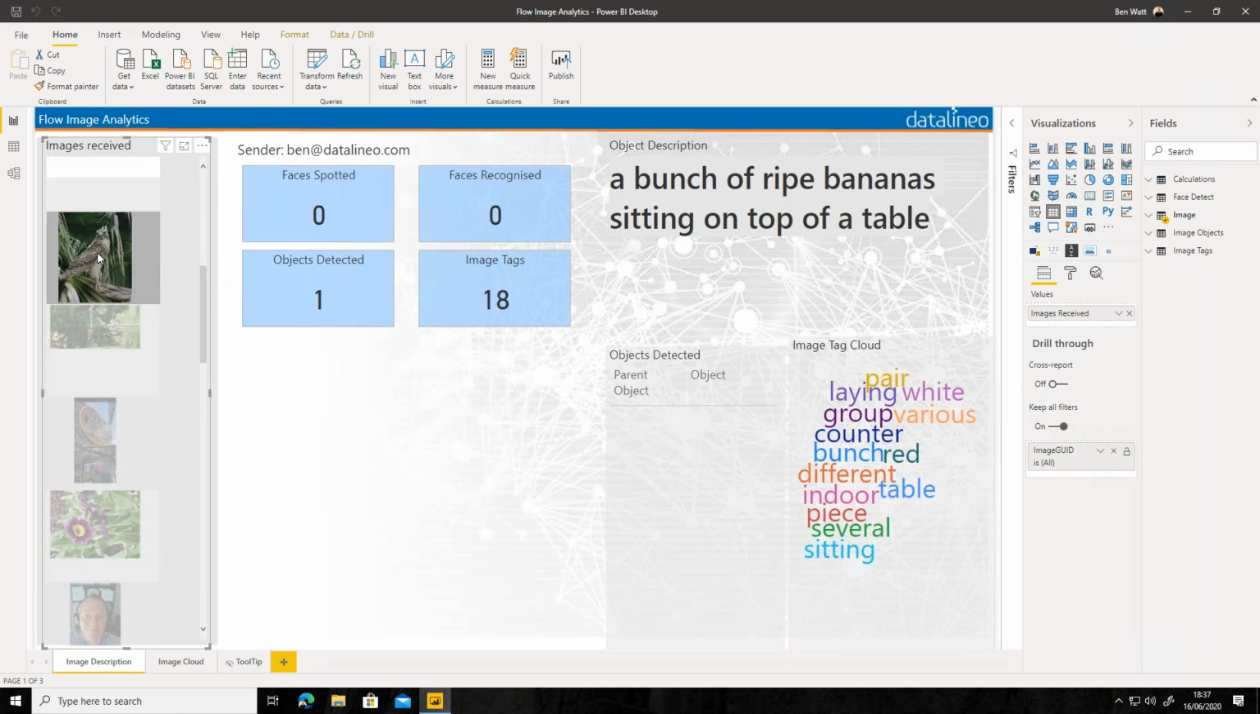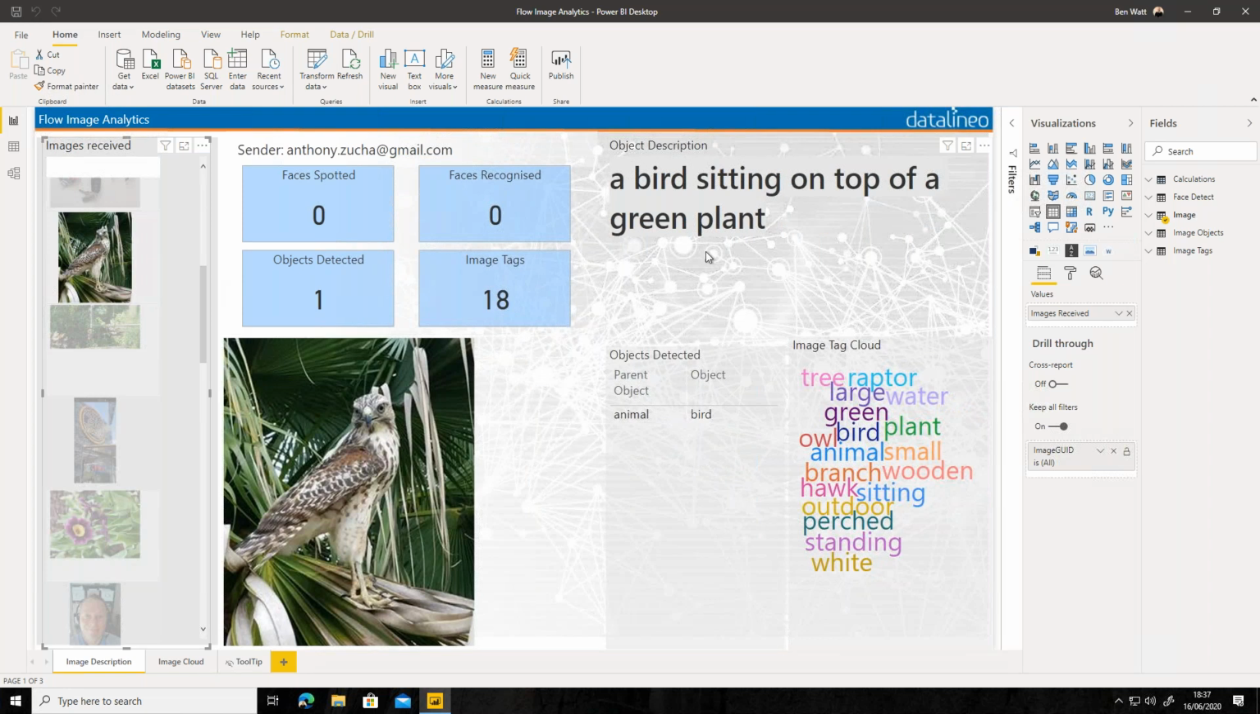Let's have a look at this one. Great, we have a bird sitting on the top of a plant that was sent through from Anthony. Thanks very much, Anthony. We have one object detected. Here are our image tags: tree, raptor, that's not bad, plant, bench, hawk, not bad. Anthony, if you know exactly what kind of bird that is, if it's an actual hawk, I'm not sure. It looks kind of hawk-like, but we'll have to see if that was accurate or not.